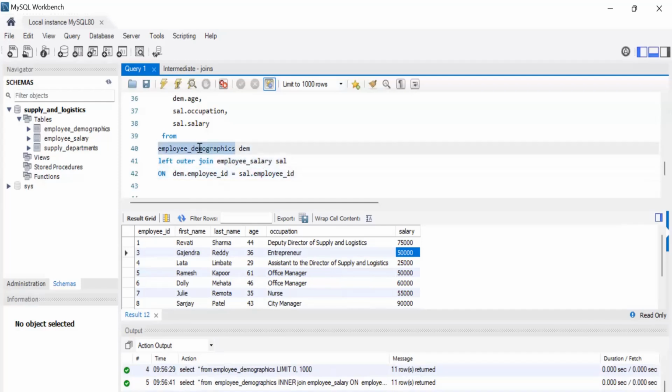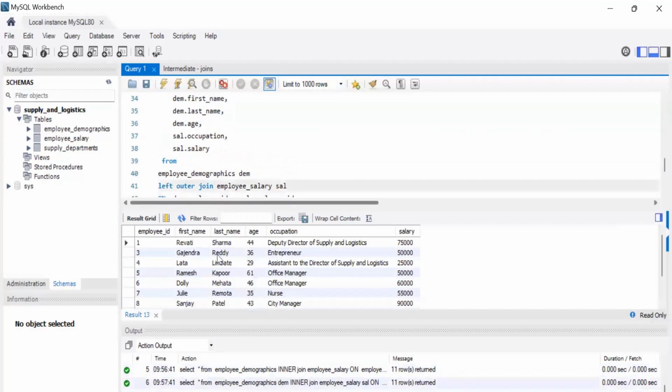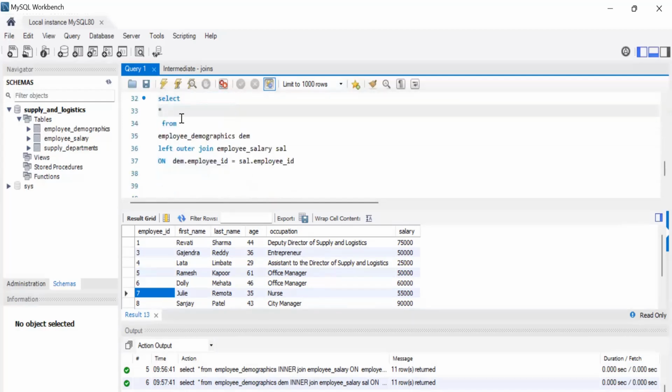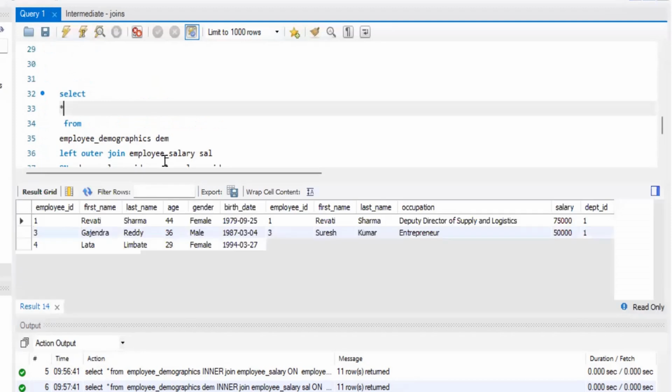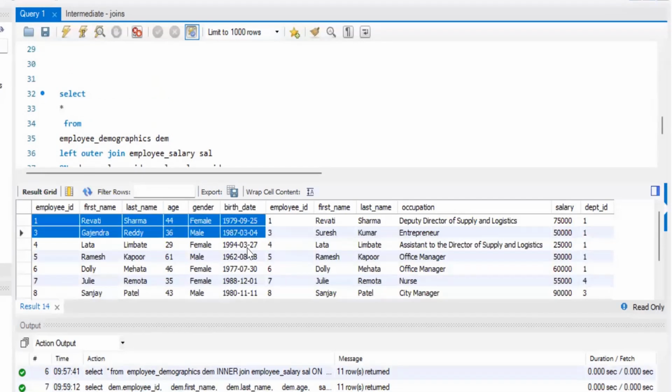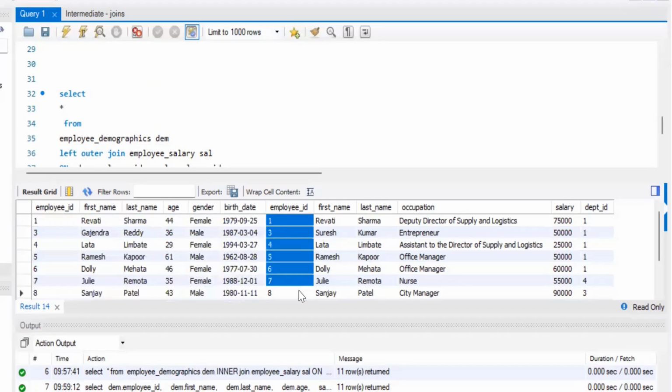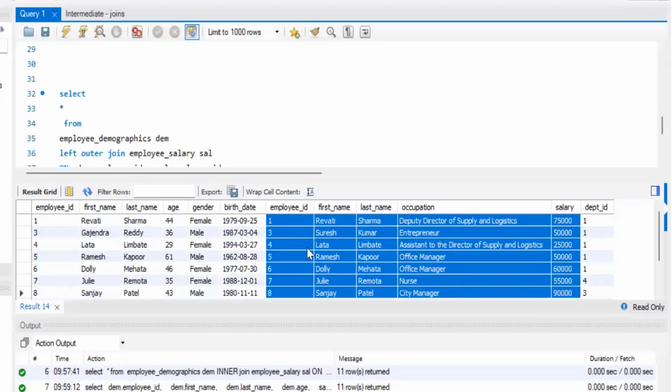What we are trying to get is all the records from employee demographics and the matching records from employee salary. So this is left outer join. If I try to run it now, you can see we are getting all the records from the first table. And let's do this as a select star so that we will get the data from both the tables. See, we are getting all the records from the first table. Similarly, the matching records from the right are coming.